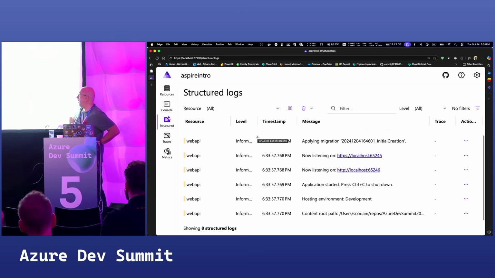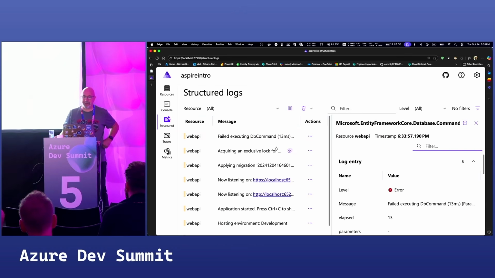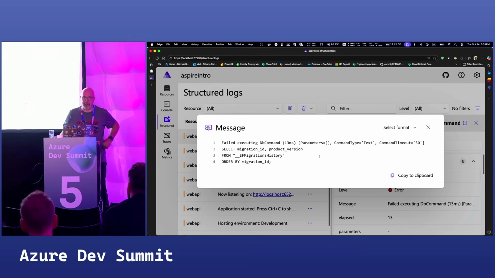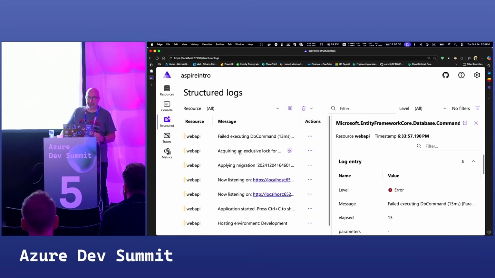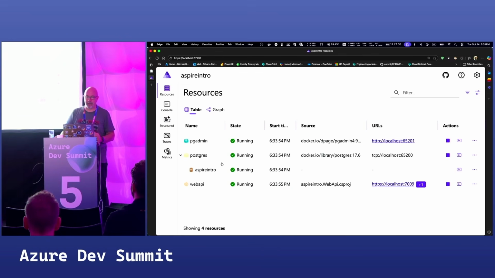I have structured logging, and I can see, for example, that my web API was doing some activities, including connecting with the database. For some reason, the first command was failing because it was trying to do a migration, but the database was already at the latest version. So this is the message that is returned. But again, I can trace whatever is happening in my distributed app over there. And I can, of course, connect to my web API.